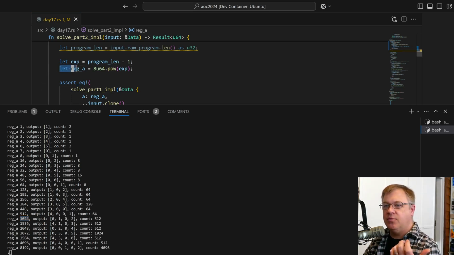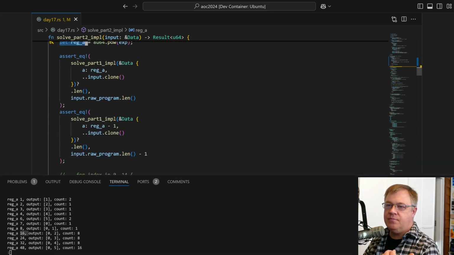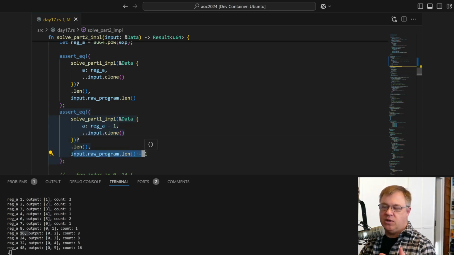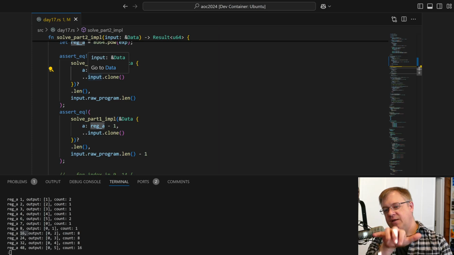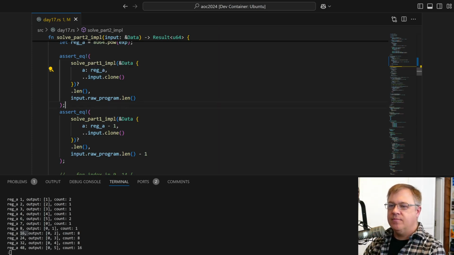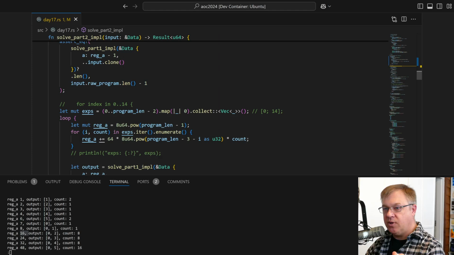This is the starting point for my registers, and I do this assertion just to make sure that that register is going to be equal to the program length, and then like 1 minus the register is equal to the program length minus 1. Basically meaning that at that point in time for this register A, this base register value, we're at the beginning of our computational cycle for that number of output values. And from that point, it is somewhat predictable.